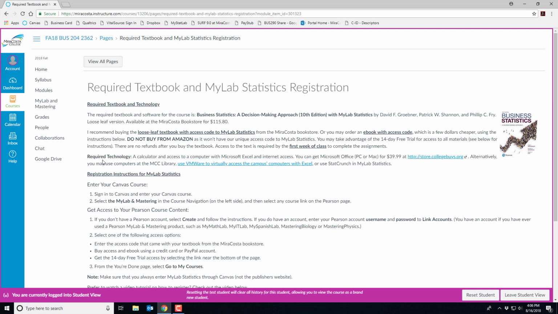The required technology for this class is a calculator and access to a computer with Microsoft Excel and internet access. You can get Microsoft Office for PC or Mac for $39.99 at this website here. It's discounted for college students. Or you can use computers at the MiraCosta libraries, or you can virtually access the campus computers which have Excel using VMware. Now in MyLab Statistics, there's also an alternative tool called StatCrunch. However, our focus is on Excel because companies today primarily use Excel. So we definitely want to develop those Excel skills for you.